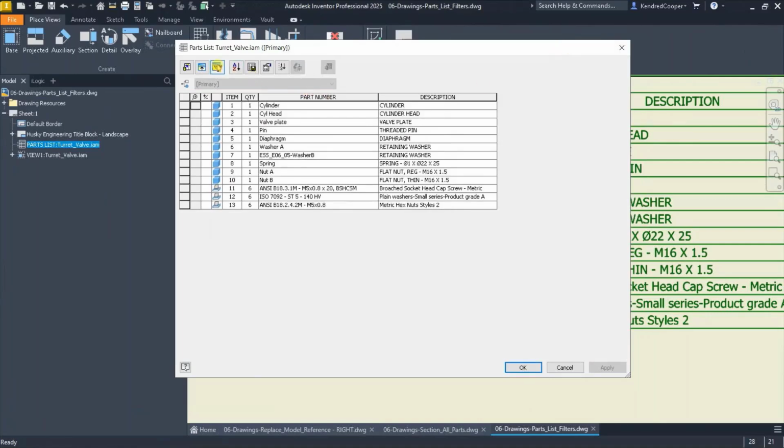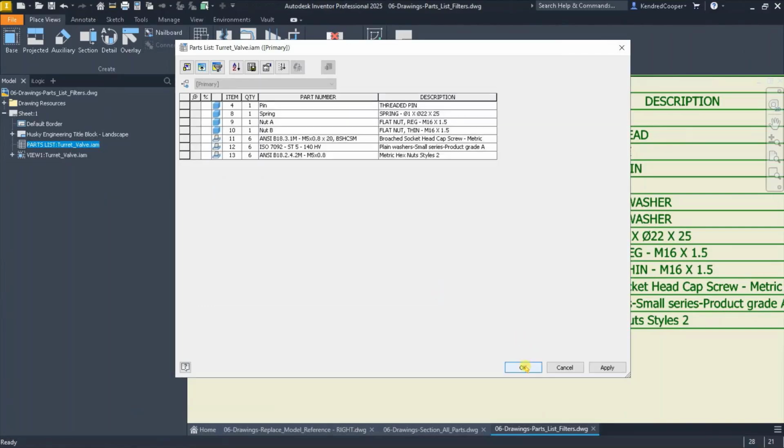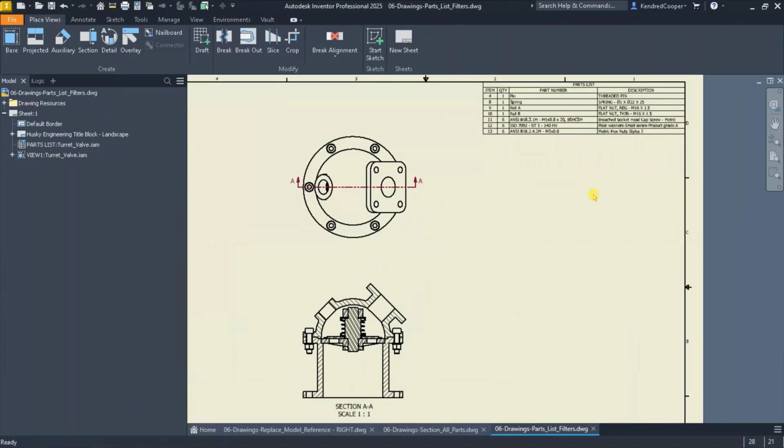Top left-hand corner, there is a large icon to apply some filter settings. This allows you to say, well, let's only show any items that get ballooned. So you could go ahead and pre-balloon the items, and your parts list will filter based on what items you've ballooned. You could filter based on a number range. You could filter based on purchased items. So if I apply that and say purchased items only, you'll notice my parts list gets condensed to only list the items that are purchased.